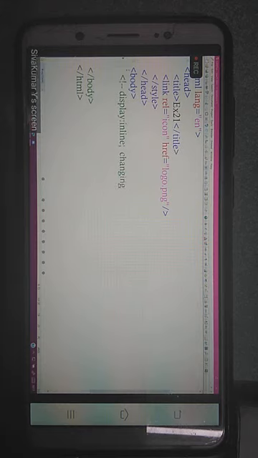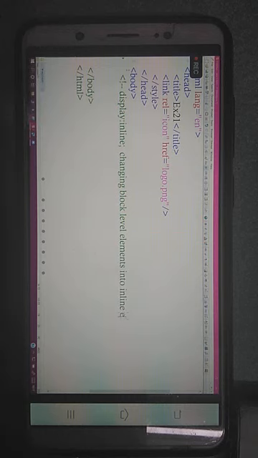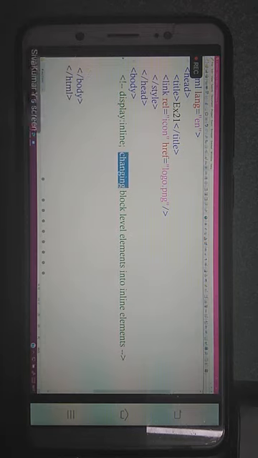So changing block level tags or block level elements into inline elements. Any block level tag, headings, paragraphs, whatever it may be. Recently we used ordered lists, unordered lists, field sets. All block level tags we can change into this inline nature. So see the example for that.